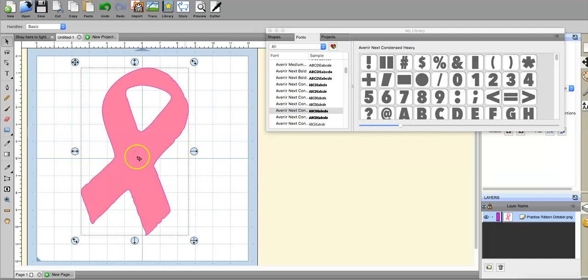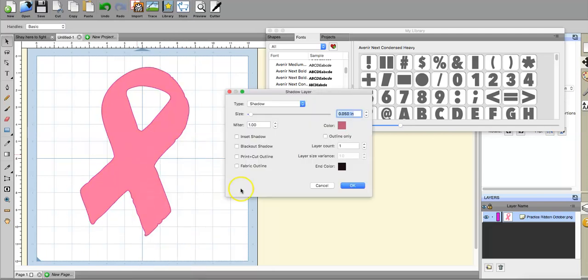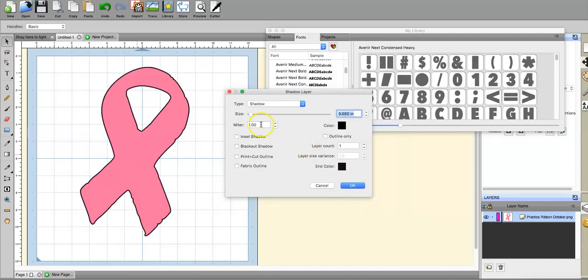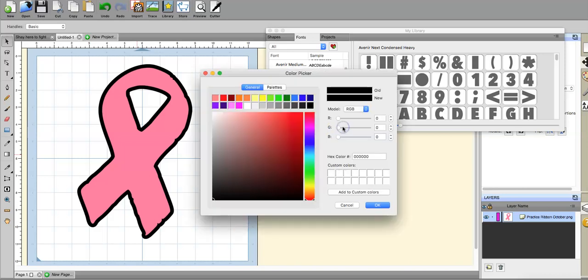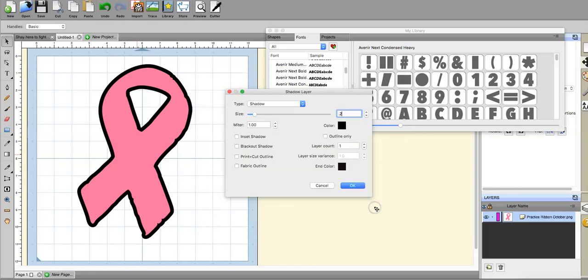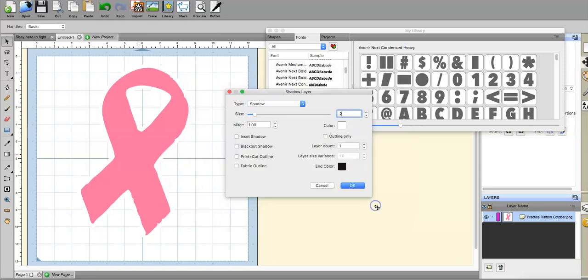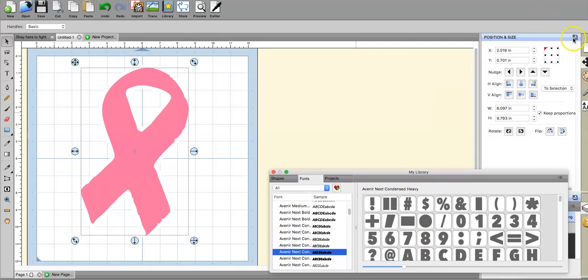Now we're going to practice shadowing. With your right click on the mouse, go to Appearance, Add Shadow. My first shadow is going to be white. I'm going to make it black first so that I can see it. This is going to be the white shadow. So let's do it at 0.2 and see how that looks. Okay, we're going to do 0.2, and we're going to change it to white. Select OK.